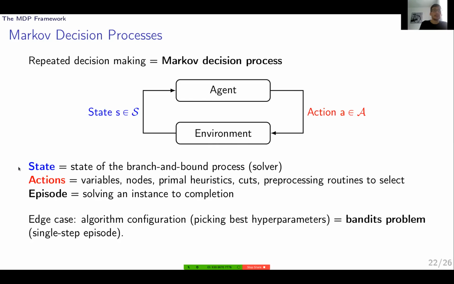In our case, the state would be the whole state of the branch and bound process of the solver. So you can just think about the memory inside the computer, the program memory of the solver. That's the state. The actions would be, depending on the task that you want to solve, variables to select for branching, or nodes to select for branching, and so on. And here an episode would be solving an instance from start to completion.